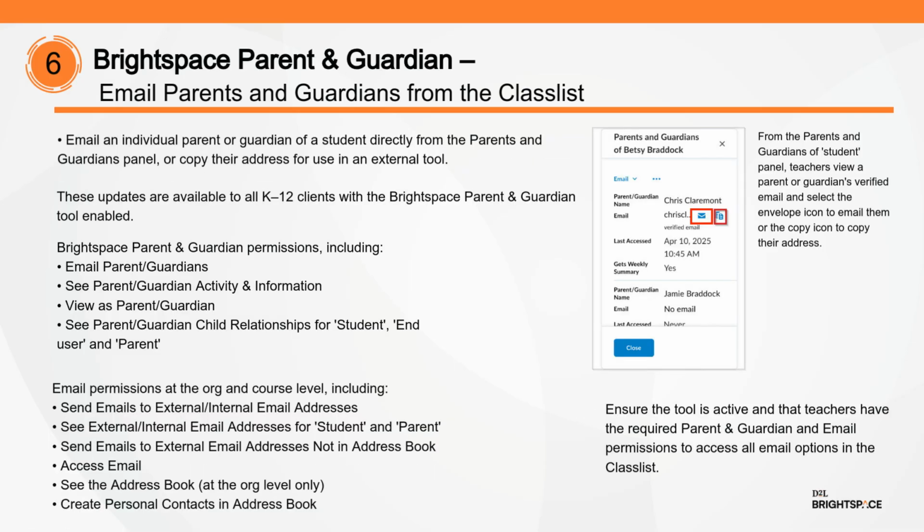Fourth, for even more personalized outreach, teachers can email a specific parent or guardian of a student directly. From the Parents and Guardians of Student's Name panel, they can select an envelope icon to send an email or copy the email address to use in an external tool. These updates are available to all K-12 clients with the Brightspace Parent and Guardian tool enabled. Ensure the tool is active and that teachers have the required parent and guardian and email permissions to access all email options in the class list.